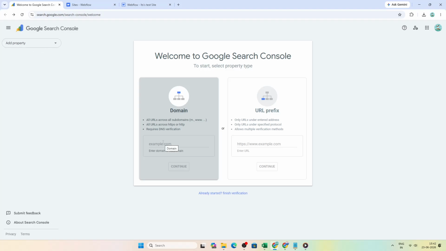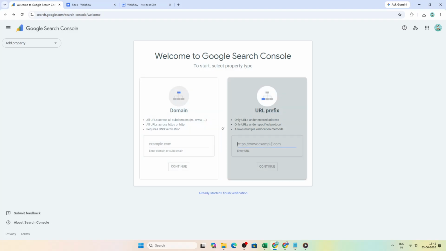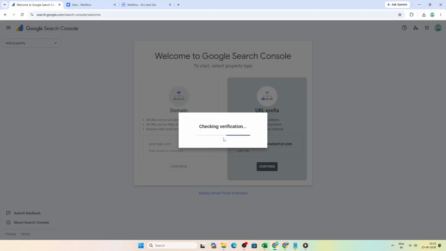From the available options, choose URL prefix. Here, you will need to enter your full custom domain exactly as it appears live on the web. It's important to use the correct version of the domain, so Google can verify the right property. After entering your domain, continue to the verification options.